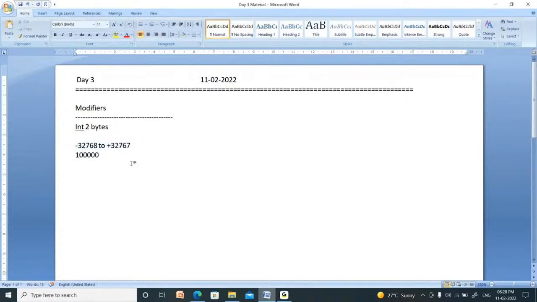For example, you have a 2 liter water bottle. In a 2 liter water bottle, how much milk can you store? Up to 2 liters you can store, because its capacity is up to 2 liters. Beyond 2 liters, you cannot store in that bottle. In the same manner, that is the range of integer. You can store values in between minus 32,768 and plus 32,767. You cannot store more than these values.